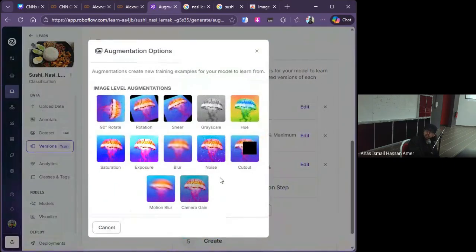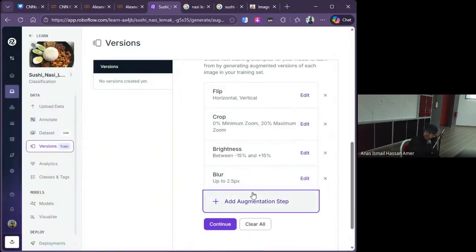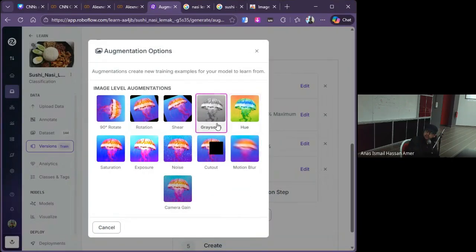You can continue adding more. There's blur. Blur is also okay in case suddenly the camera that you're using loses focus or something and the image becomes blurry. All of these are nice. Just don't choose ones that affect the detection.